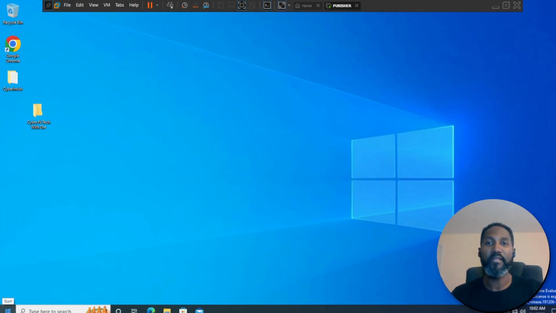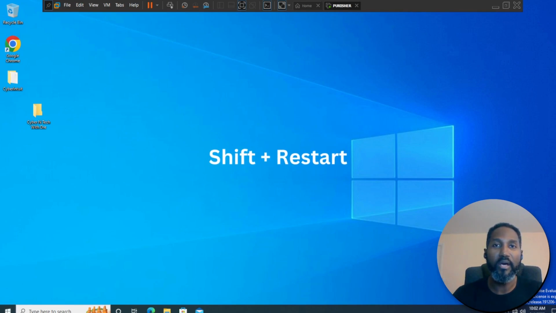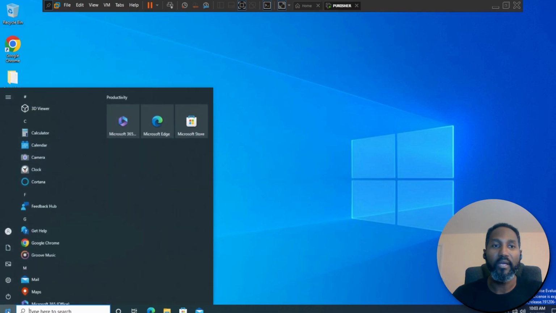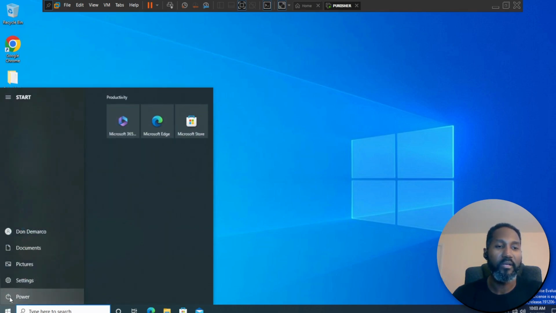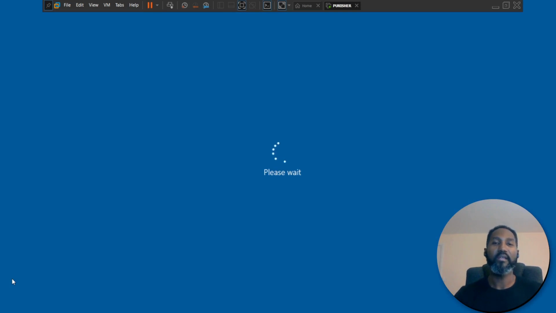The next method that I usually use is holding down the shift button while I hit restart. So if you go back to the Windows icon here and you look for the power button, once you hit that power button, you're going to simply hold down the shift button on your keyboard and then click on restart. Now this will take you straight to the options that we saw earlier when we used the settings menu.